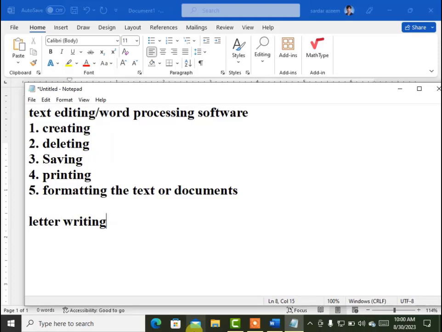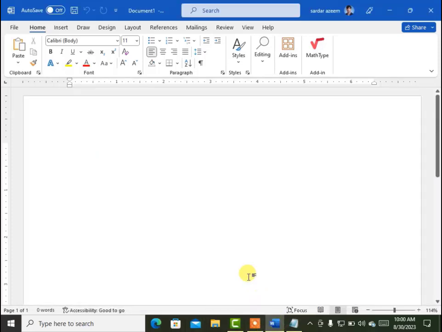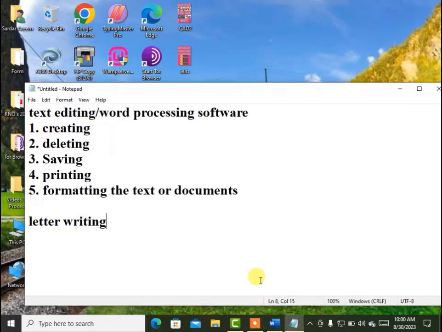For example, your CV is a letter, your job application is a letter, an official letter is also a letter, and a one-page or two-page short business report is also a letter. The topic that I taught you earlier contains only two pages, so it is also a letter.